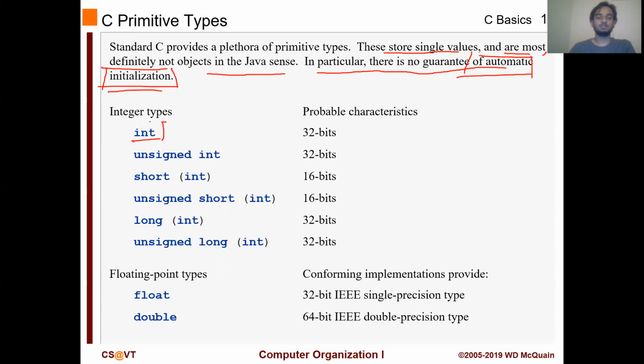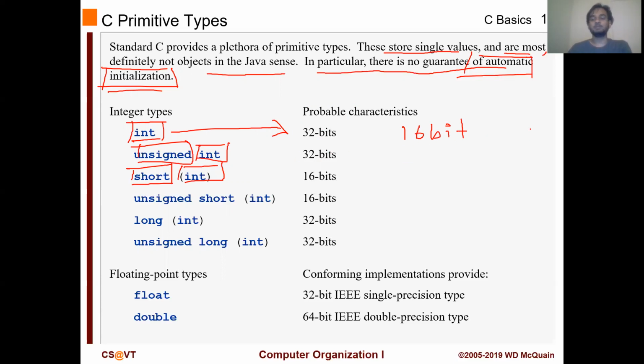For example, you have int, you have unsigned int, and you have short int. And look at what these modifiers are doing. Normal int is always going to be 32-bit. Well, not always, because if you think about PCs 20 years ago, at that time int basically meant 16-bit. But now most ints are going to be 32-bit, and maybe later on they are going to be 64-bit.